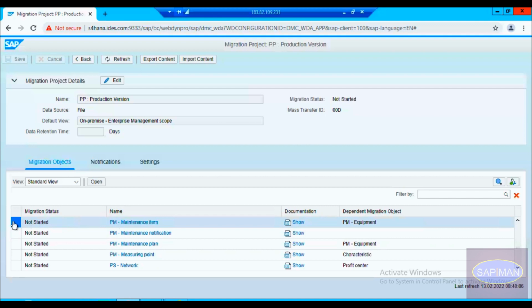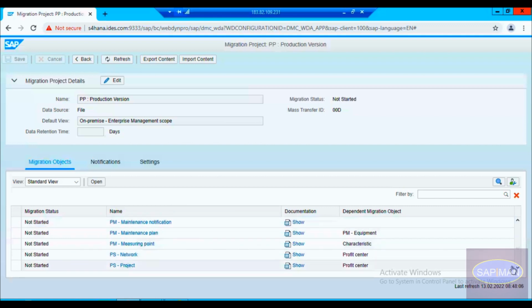And suppose some objects are there where LTMC doesn't provide any migration object. In that case, you can go ahead with a BDC. We have other options also available, not just LTMC as the only way to upload the data. BDC is also available, LSMW is also available. You can create an LSMW also. Okay, so let us go down here.